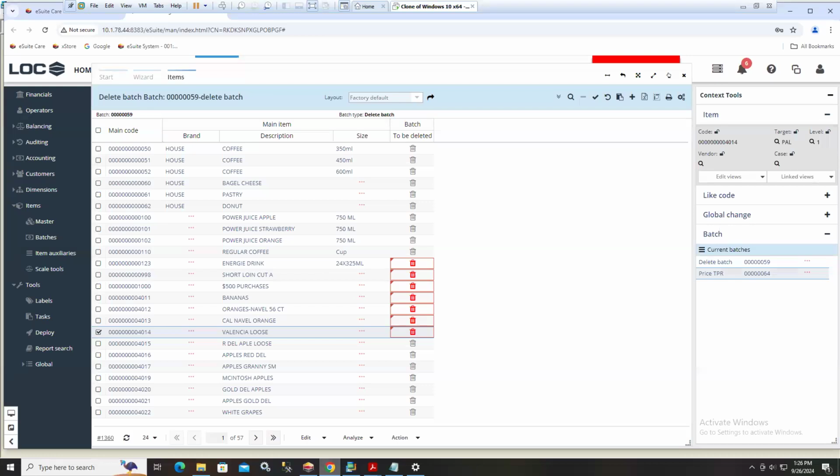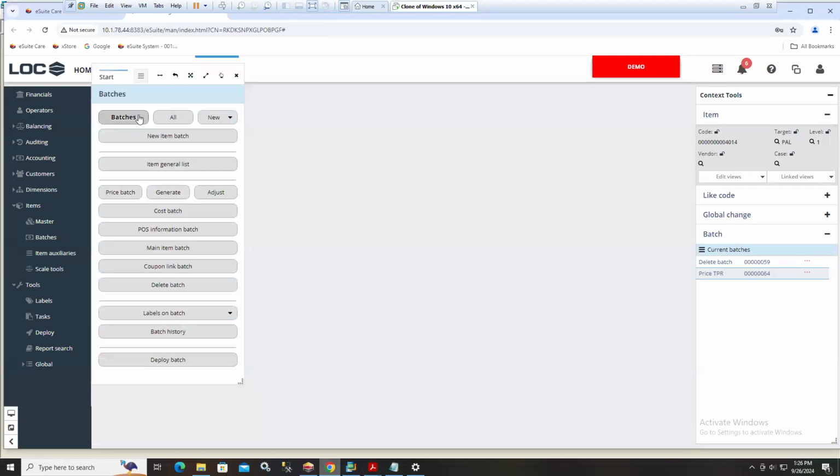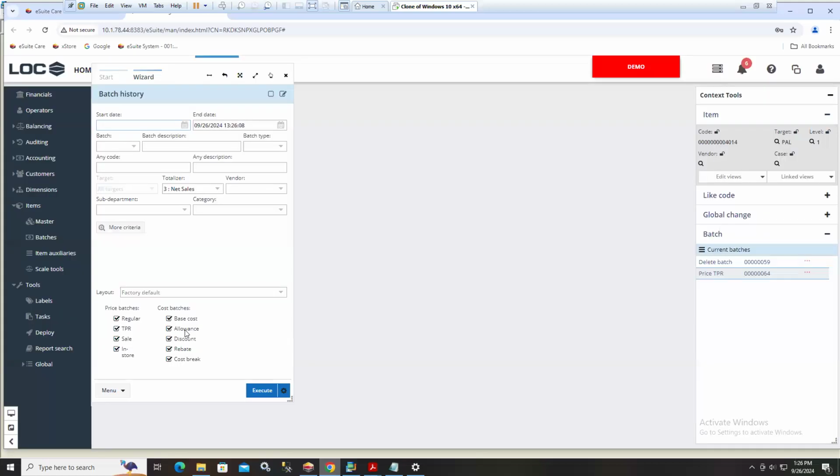There is the same ability to do that in eSuite as well. You can come in and see the old batches, and you can run a batch history report to get that down here. This will give it to you more in a report format, that you would be looking for in eSuite. Sorry, I got batches in my head now.